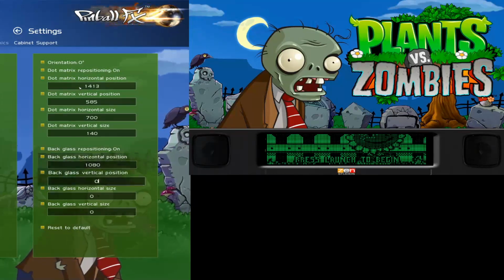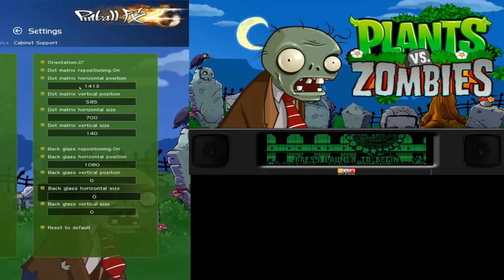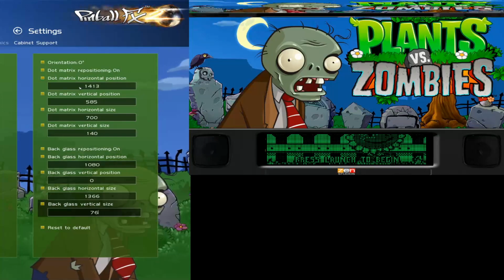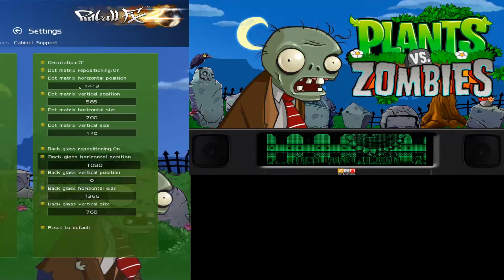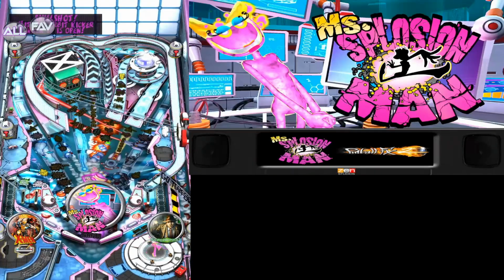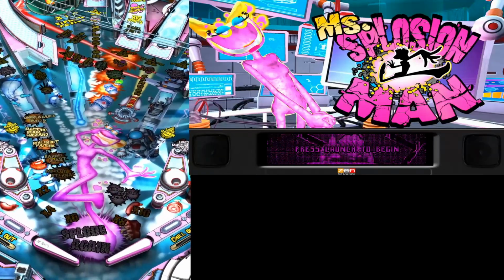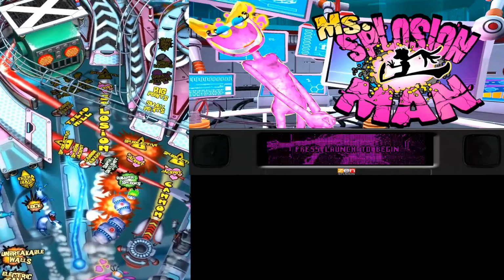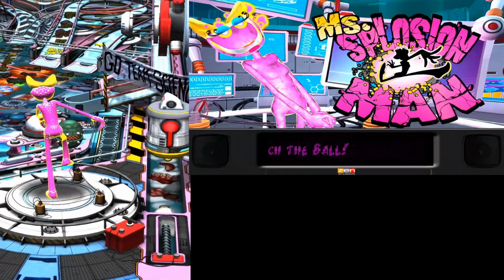Here's 1080, here's 0 size, and that's all. You go back here, back again. You can close now, and you can open even another FX2 table like this one, and it will work the same. That's the only error with Pinball FX. The rest is working out of the box.